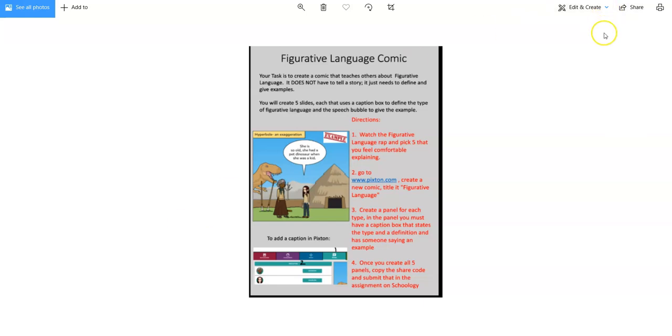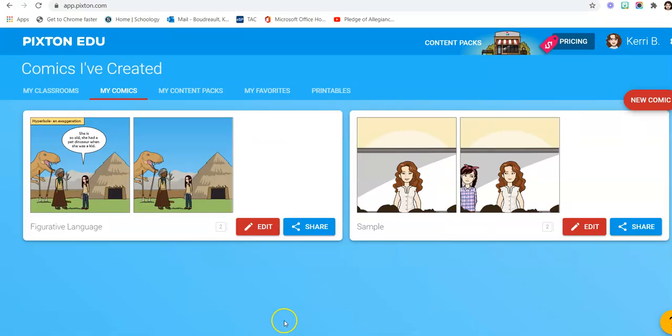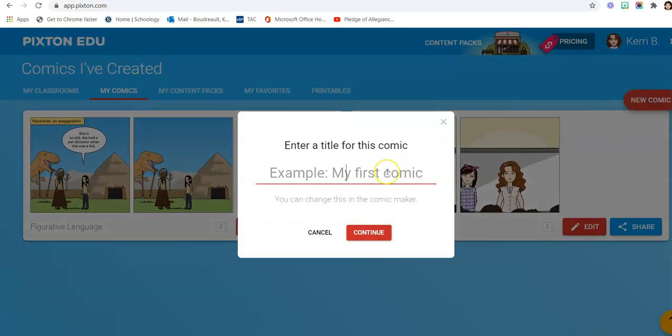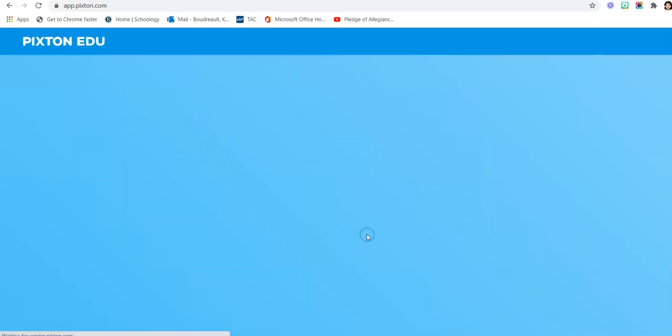So for those of you that don't remember quite how to use Pixton, you're going to go in, you're going to go to My Comics. You're going to go over here on the right and click New Comic. You're going to call your comic Figurative Language and click Continue.